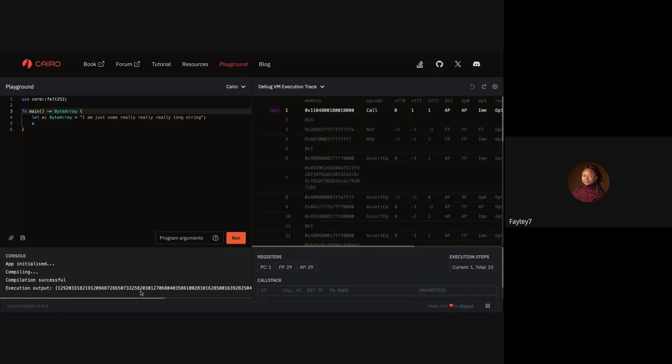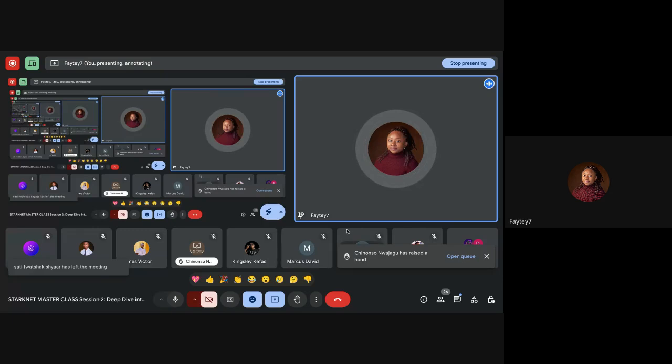Okay, can you see what I was trying to say? It returned the output in an array of felt. So this is the array broken down into chunks of felt, and then concatenated. At the end of the day, if you add all of this together, it is going to return I am just some really, really, really long string. So does that answer your question? Thank you. Okay, so Chinonso.